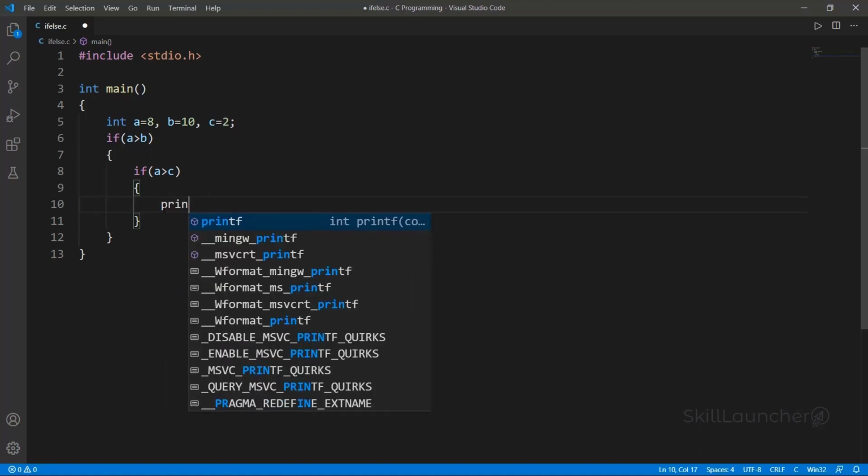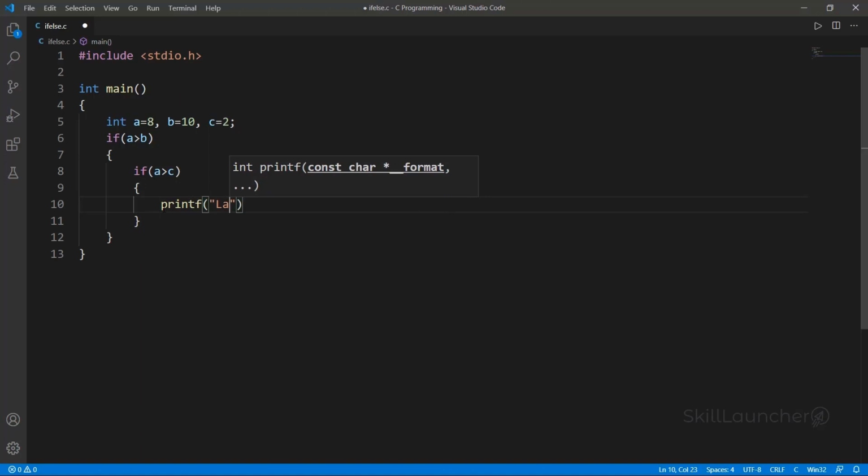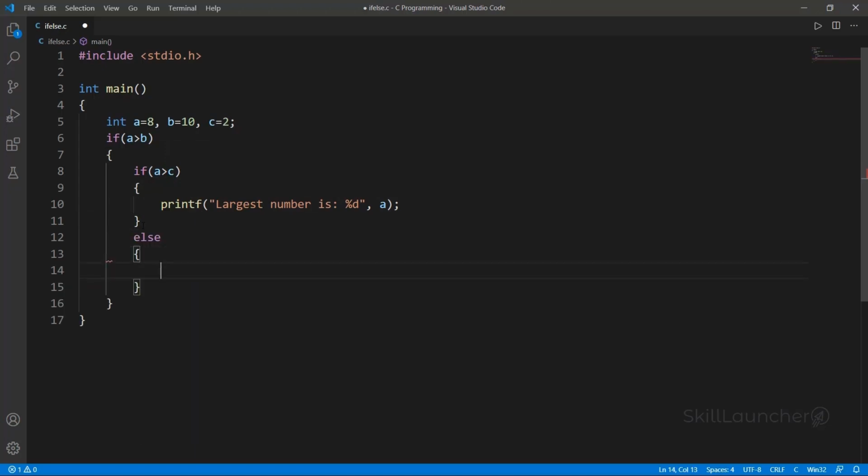So we need to print here, largest number is %d, that is a. Now if a is greater than b happens to be true, but this happens to be false, that is a is not greater than c. That means a is greater than b, but a is less than c. So the largest number would be c. So here else printf largest number is %d, that is c.